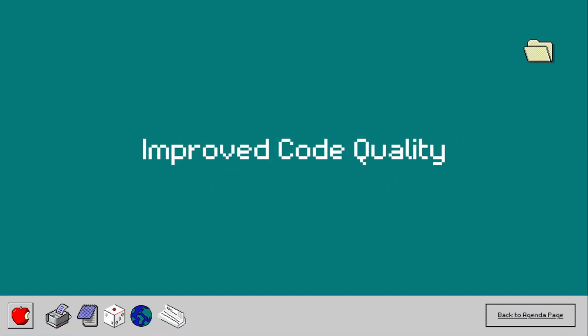Next is to improve code quality, because debugging tools can help developers to identify potential issues and improve the quality of their code. By detecting and fixing issues earlier in the development process, developers can prevent more significant issues from arising later on.